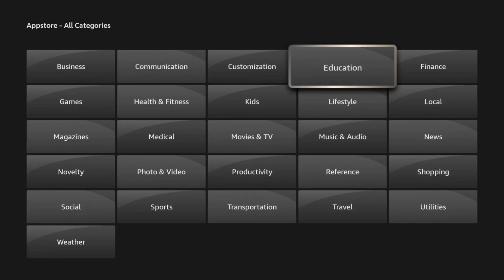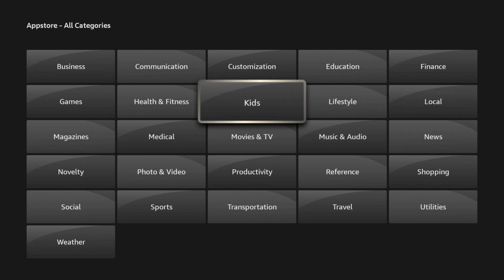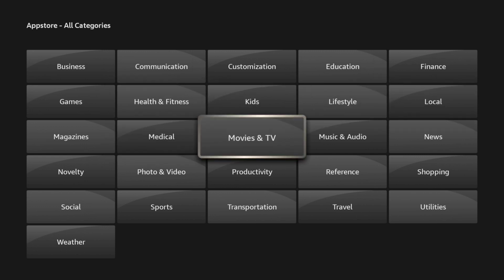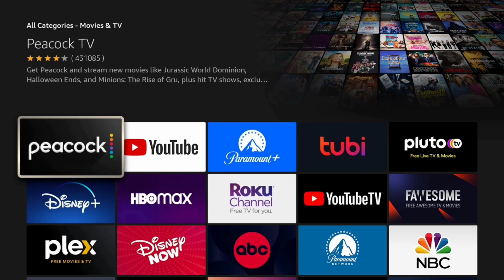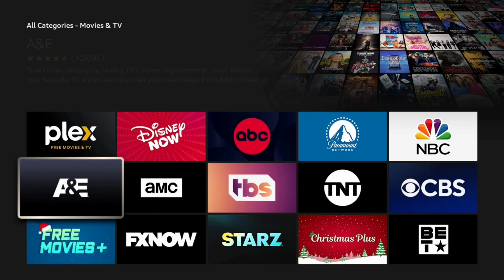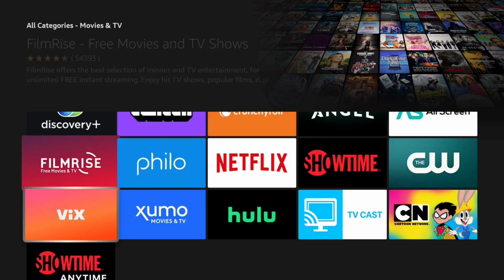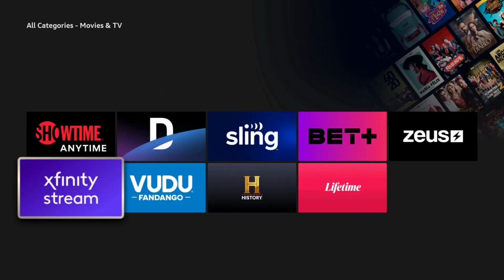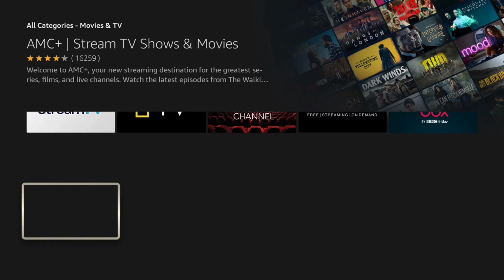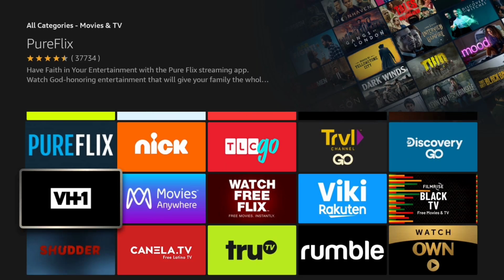And as you can see, you have a ton of different categories. Within each one of these, you have a bunch of different apps. So if you're interested in movies and TV shows, for example, click movies and TV shows. And as you can see, you have a plethora of different apps that have nothing to do with anything else but movies and TV shows. And there are a ton of different apps for that particular category.